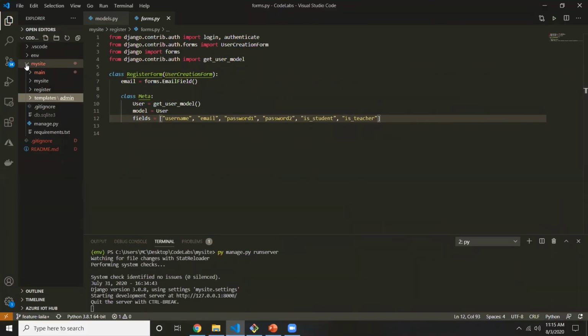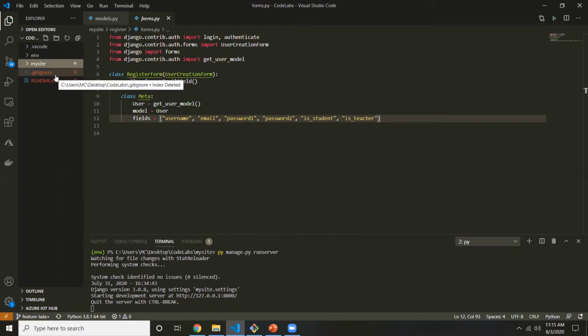Here in Visual Studio Code is the way we have our folders set up. There is a virtual environment, the outside directory called my site, and a git ignore, which has files that we don't want to see every time we make new commits into our branch.